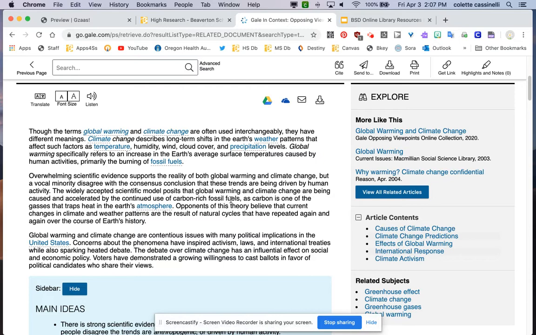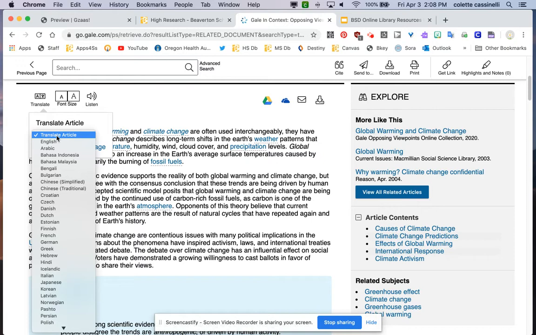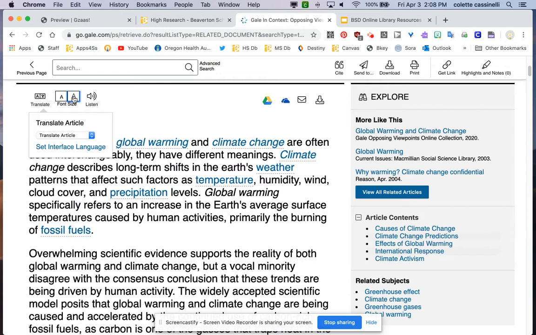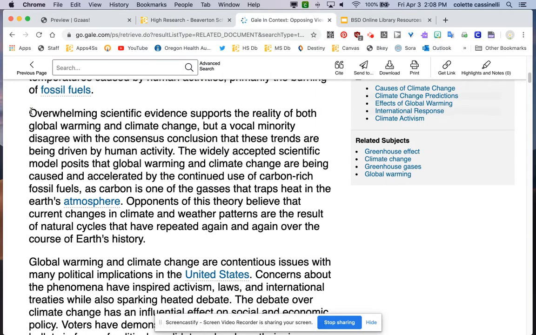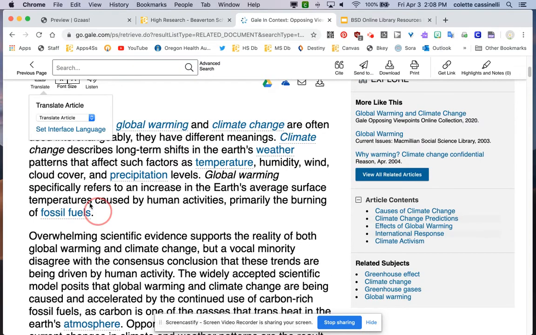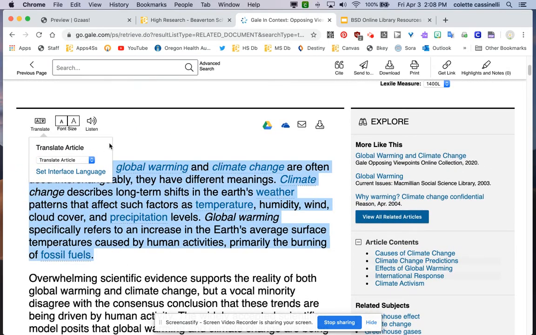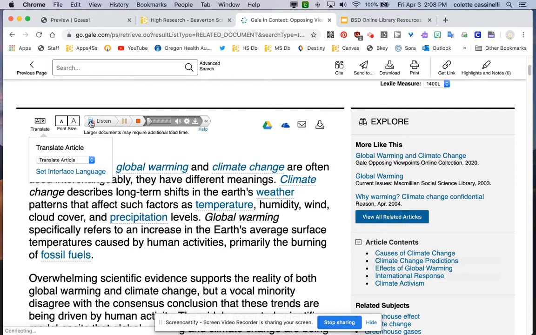A couple features that are helpful. If you want it translated into another language, you can do that here. If it's easier for you to read the article when the font's a little bit bigger, which I like to do, you can do that there. If you want to have the computer read you the information, you can select a paragraph and click on listen. Let's do that again. Select a paragraph and click on listen, and the computer will read it to you.